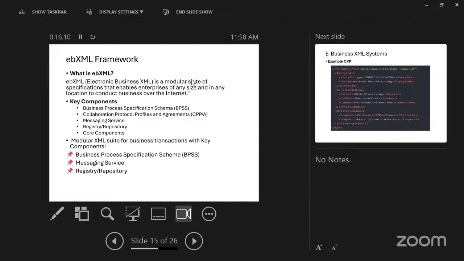Next, registry and repository. So making a register of WSDL documents. What is WSDL? Web Service Description Language. With WSDL, what do you do? What purpose is a WSDL file used for? To describe a web service.